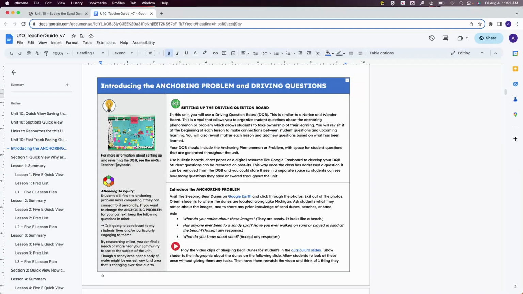All units will begin with an anchoring phenomenon or problem, the introduction to which supports students to ask questions that connect to the driving questions for the unit and are used to guide the learning.